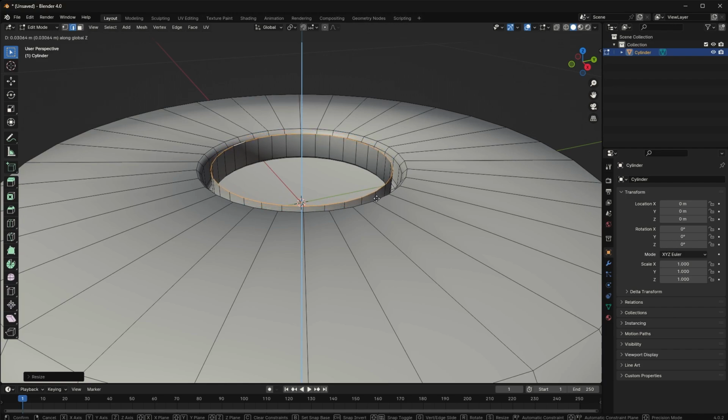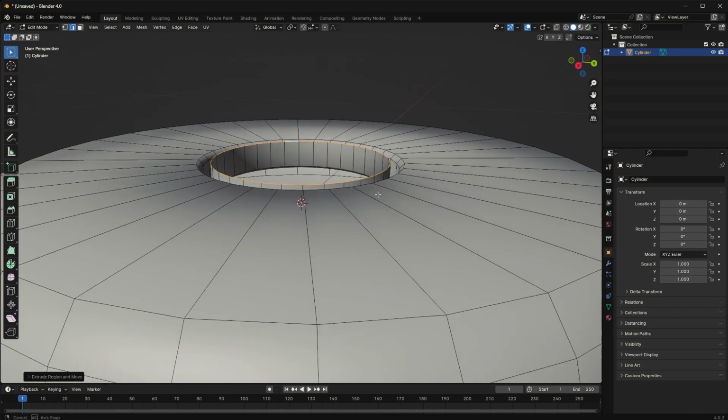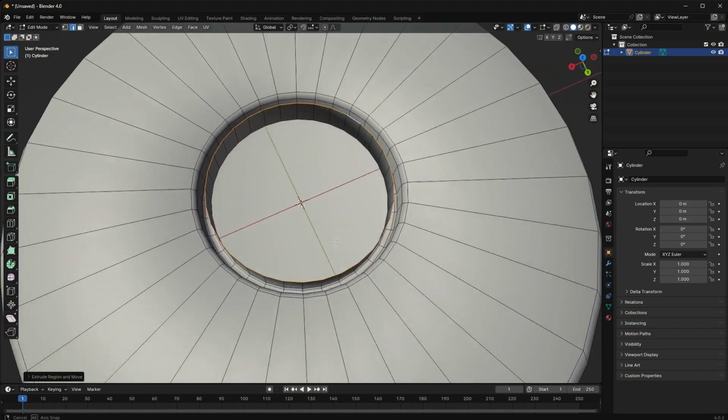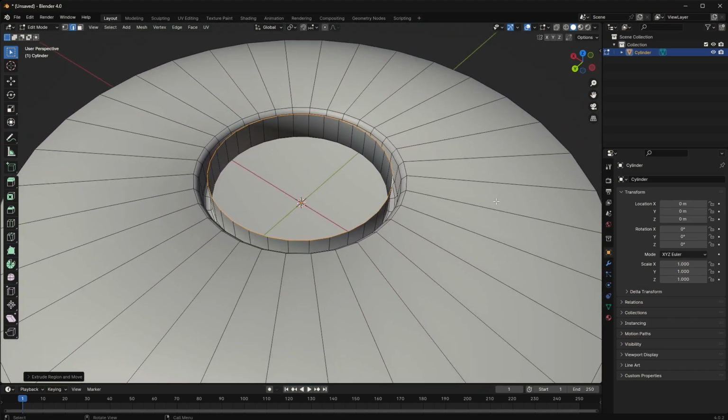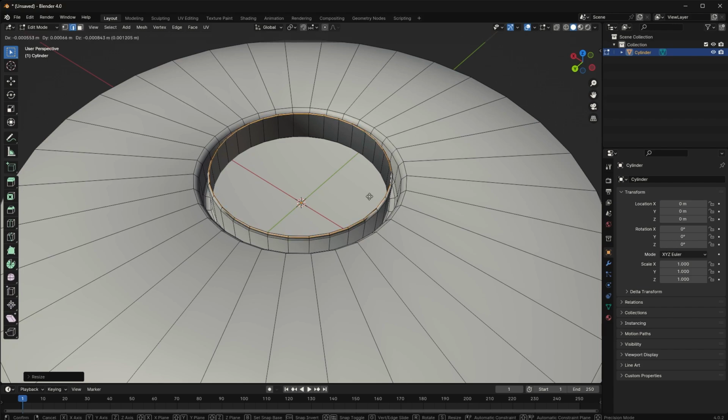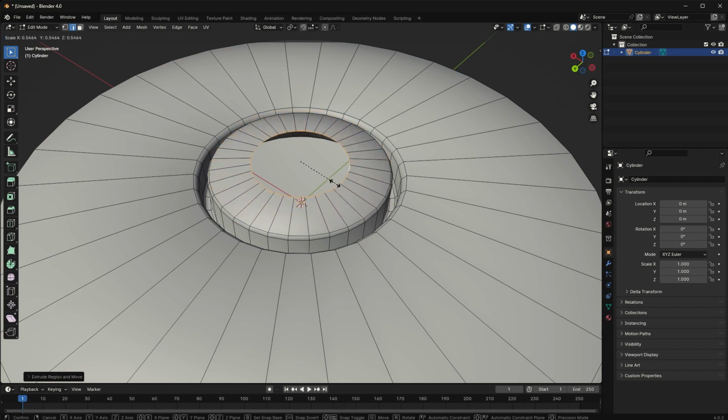And I will put this about right there. Looks like it's pretty much in line. And then I can extrude again on the Z, add just a little bit of a bevel here, extrude again, and again we want to use the Z, and then we'll scale it all the way down.